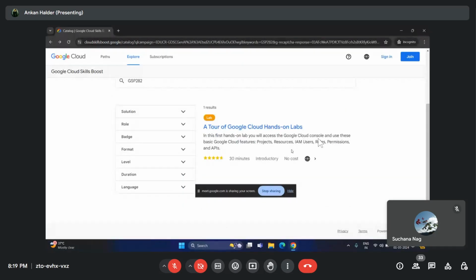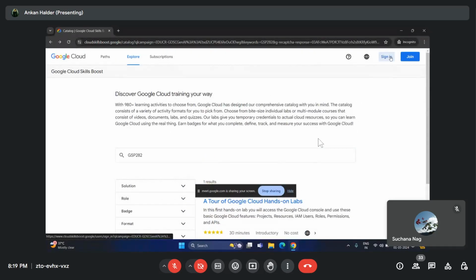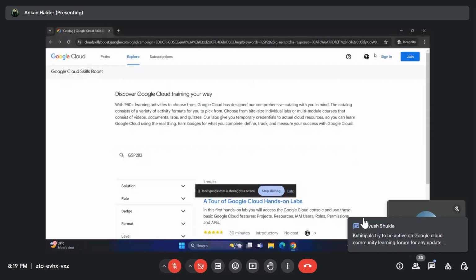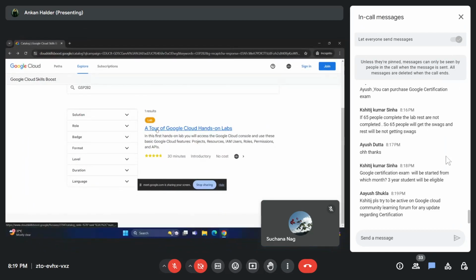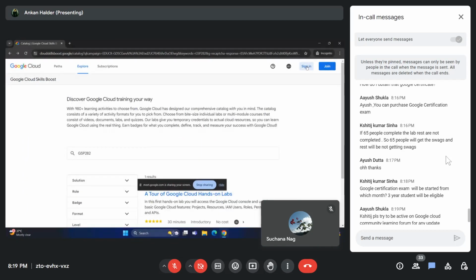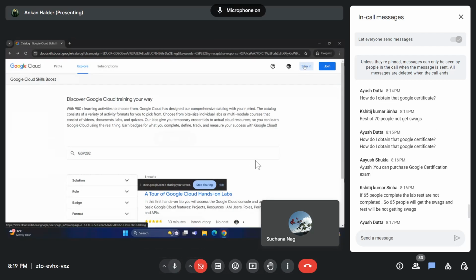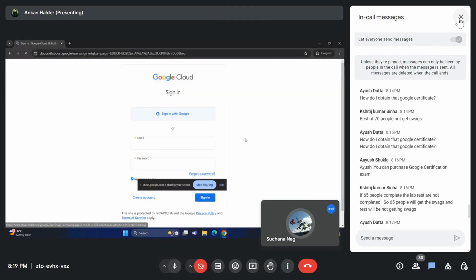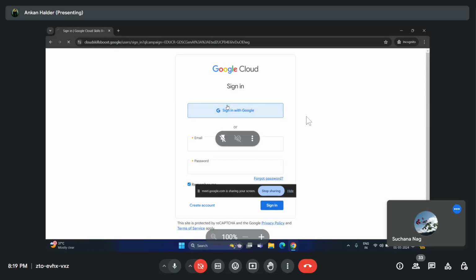I don't think we need to sign in for this one. Yeah, obviously sign in with your registered email address, like the one you used to get the Cloud Boost email on. Sign in with that email address, and then you can start with this, a tour of Google Hands-on Labs. Should we sign in, Sujana? Yeah, we need to sign in with the email that's associated with the CloudBoost account.